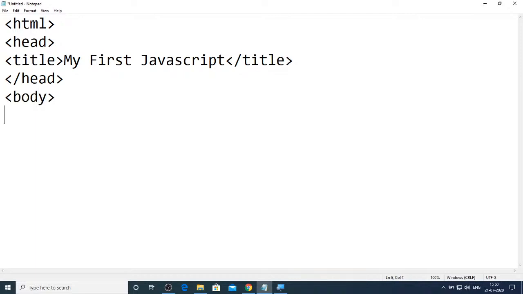Now within the body section we are going to use the tag script. So script language equal to, you will define it like this, "JavaScript". So this information you are giving to the browser. Script language equal to JavaScript, which should be enclosed in double quotes.